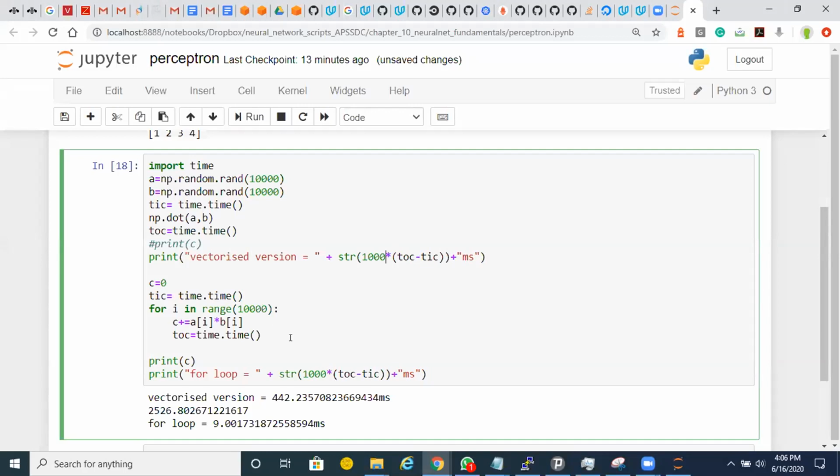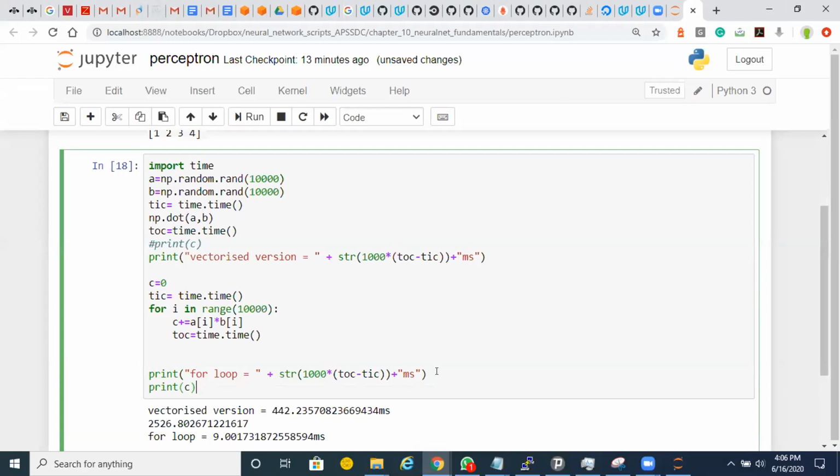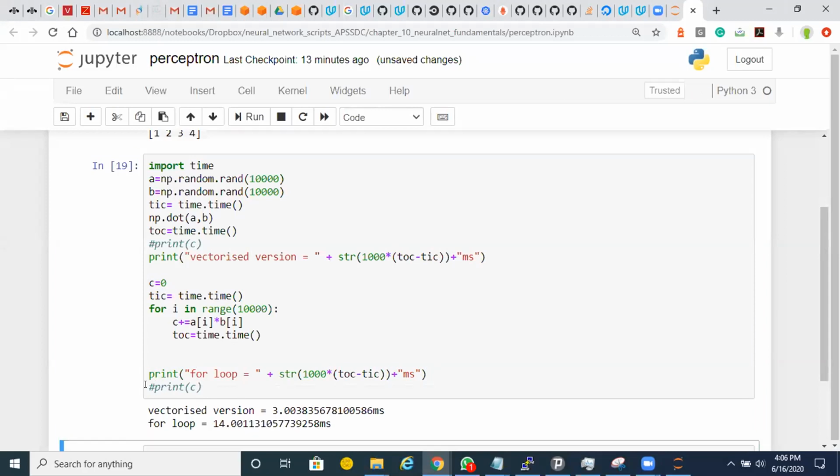So it is printing C here. Jagan, this print C, can you just put it on hold? The second last line, print C. Put it on comment. Comment it out. Yeah, now run it.